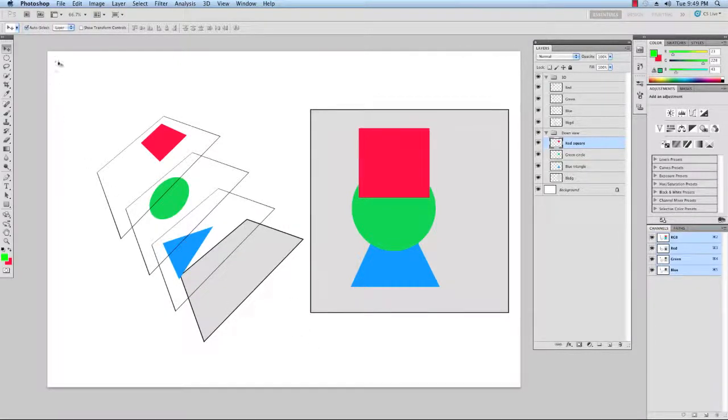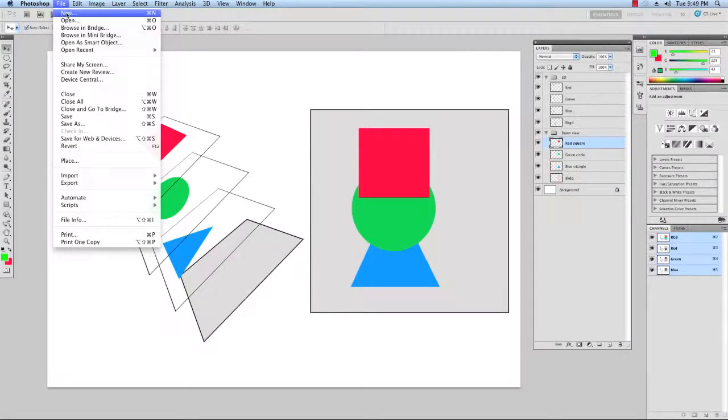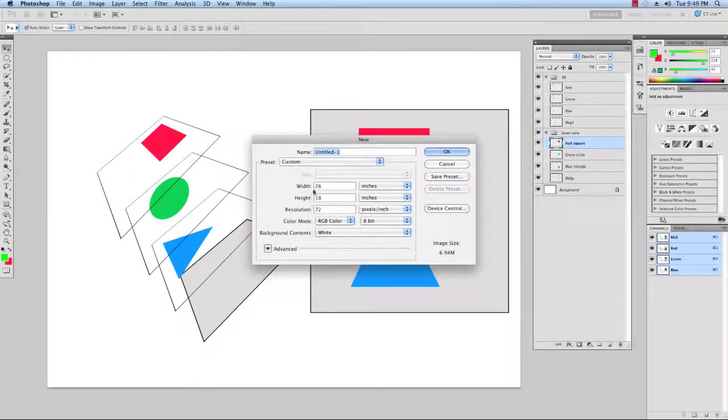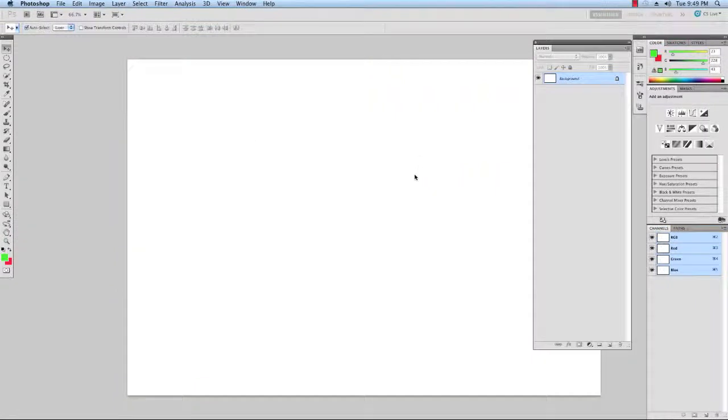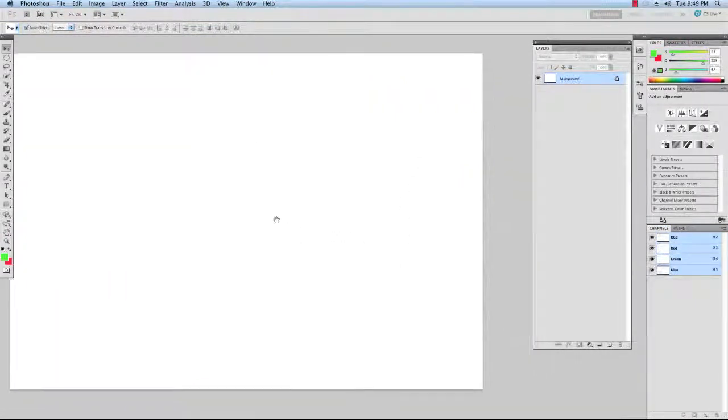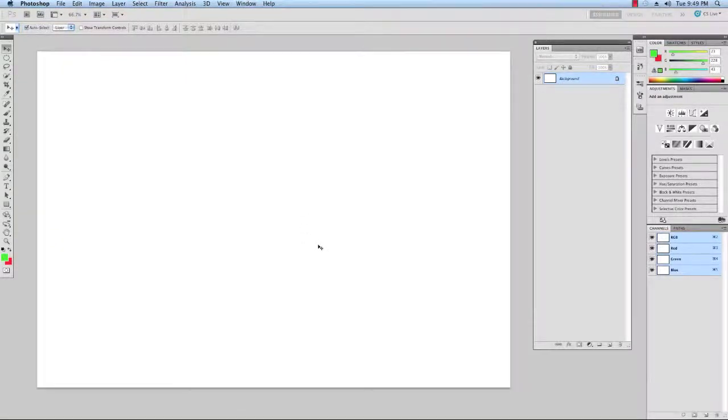I'm going to create a new document by going to File, New. I've got it set up here already. Background contents is white, and I'll just say OK. I'm just going to hold down the space bar. The cursor turns into a little hand so I can move it where you can better see it. And we see that over here, the background layer is highlighted in blue, meaning it's active. It's the only layer.